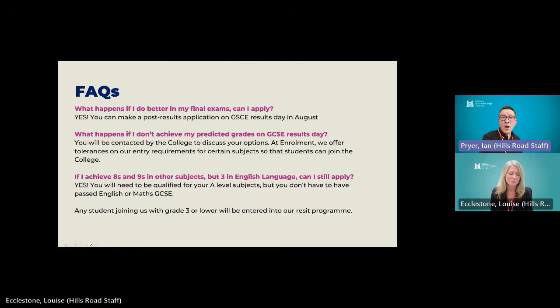In terms of what happens if I do better in my final exams, can I apply? Yes, absolutely. This is where the post results application can be something for you. So if you have chosen not to apply previously, or you had applied but not got an offer and then have done far better than your predicted grade suggested, please do get in touch and make that post results application.